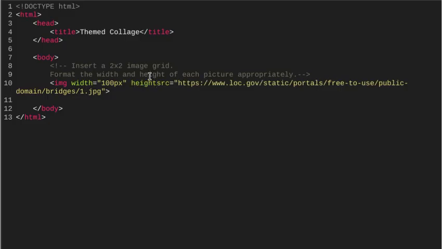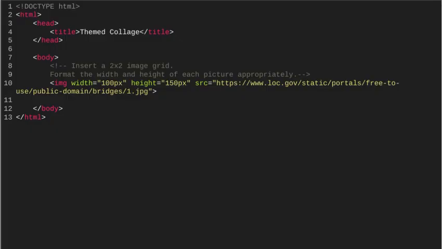And then we're going to go to the height equals quotations, and we're going to make it 150 pixels for the height. Now, is that going to make it very nice? I don't know. Let's go ahead and take a look at how that's going to look. Yeah, that's not very nice, but again, all I really need is some kind of collage going on here. Now that's one image. Let's go ahead and go down here and give ourselves another image.